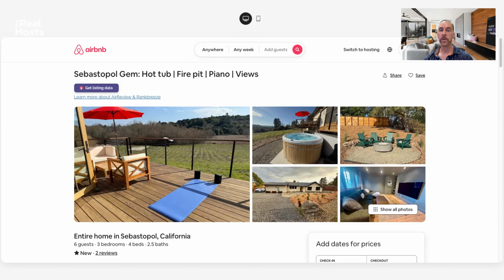Okay, we're switching over to Sebastopol Gem hot tub fire pit piano views. As Dina mentioned, you want to try to add the name of the area that the listing is in. And you also want to put in the top amenities so that when people are just looking at the title, they'll know that those things are there. And if they're looking for a piano in this case, it's pretty obvious right up front.